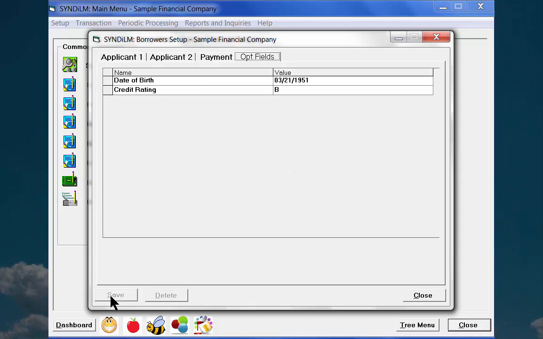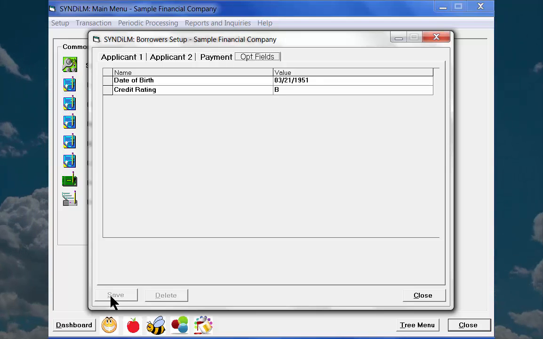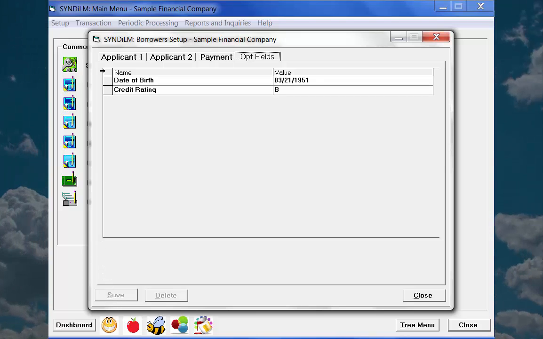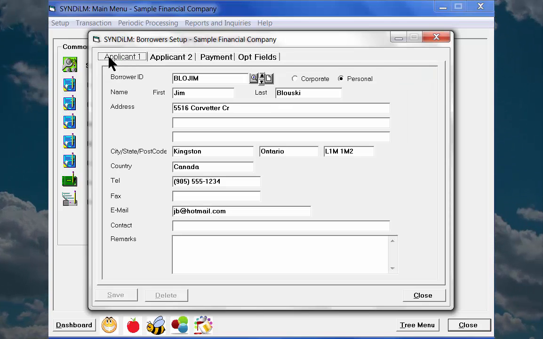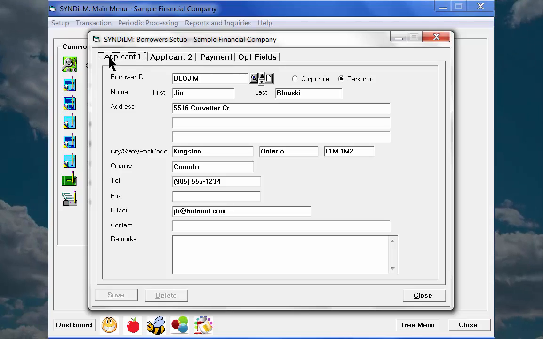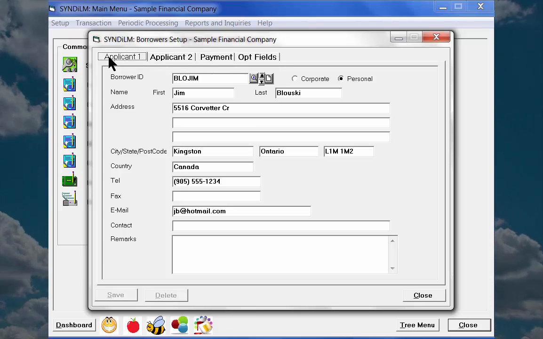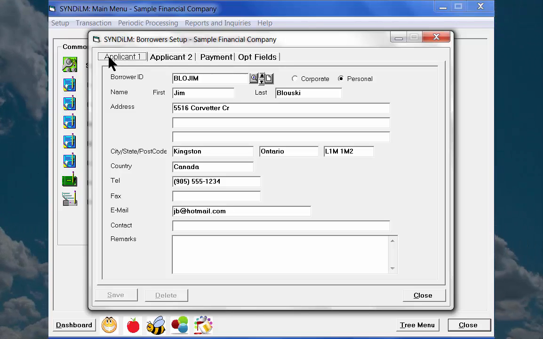So now for every borrower, we'll have to set up the date of birth and the credit rating. Now, if you don't call any borrower and don't make any changes, then it's fine. It won't hurt SYNDi, except you won't have their data available. But for any new borrowers, it will want you to do it.